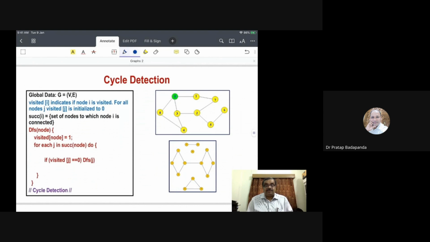Now we come to the application of this algorithm. This algorithm can be used for various interesting purposes. For example, the first thing that we can do is to detect whether there is a cycle in the graph. For example, in this graph, we know that there is a cycle. How do we detect that there is a cycle?